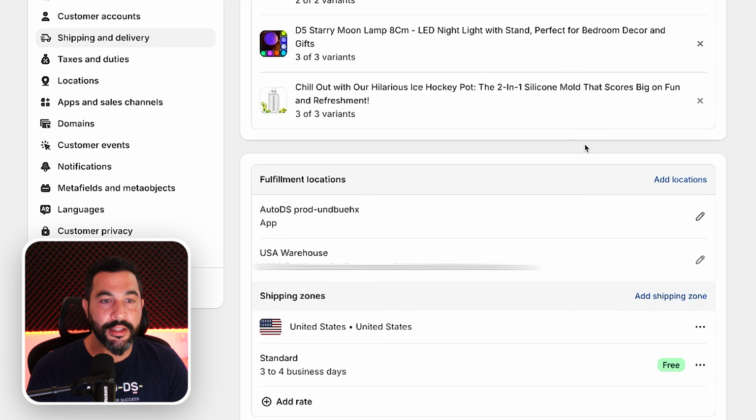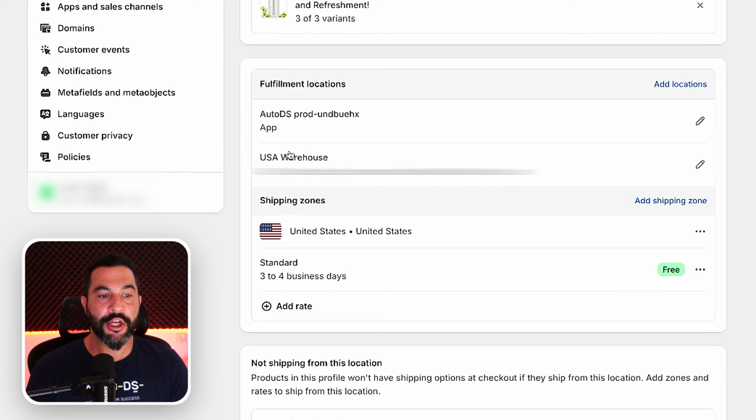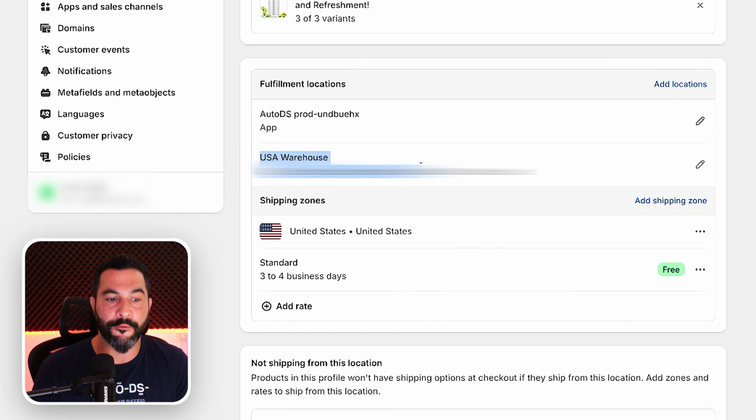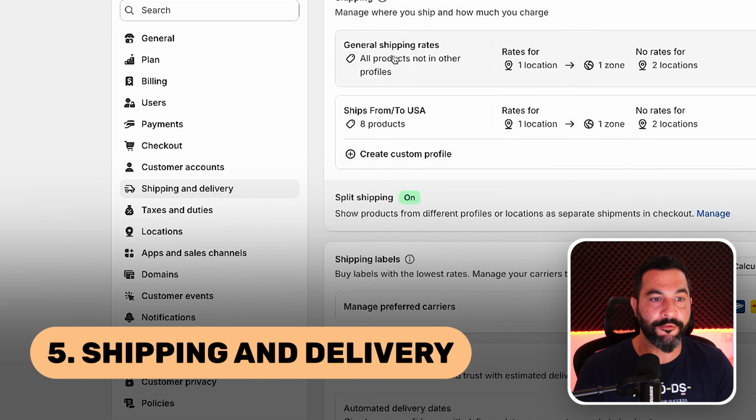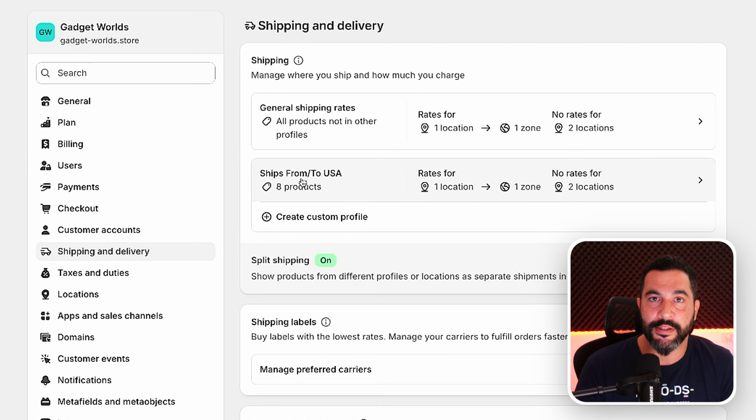So the only thing that I did here was I created a USA location just so that I can be better organized to remember that this warehouse ships from the US and to the United States in the shipping zone. This is not a must, but only if you want to organize your information better. So if I click now on shipping and delivery, I've got my general shipping rates, which is ships from China, and I've also got ships from USA.